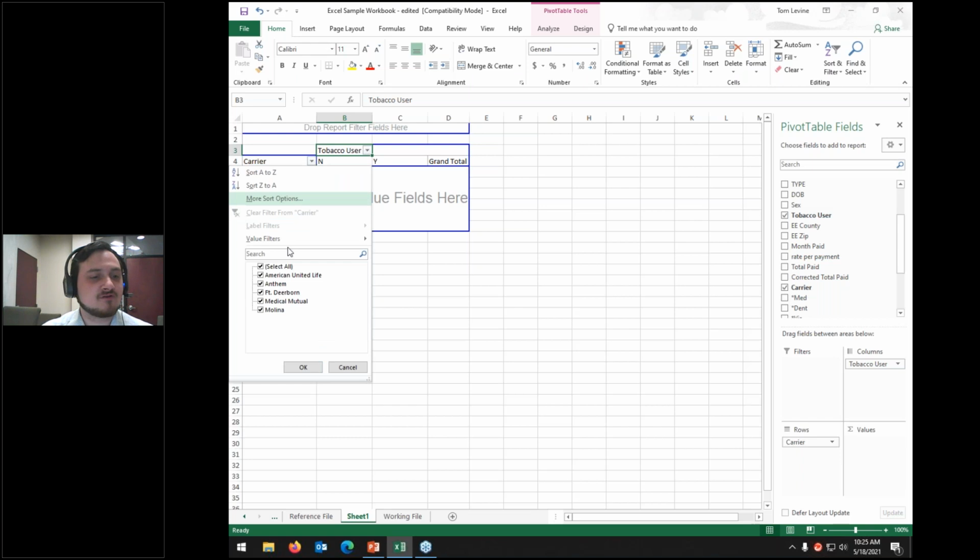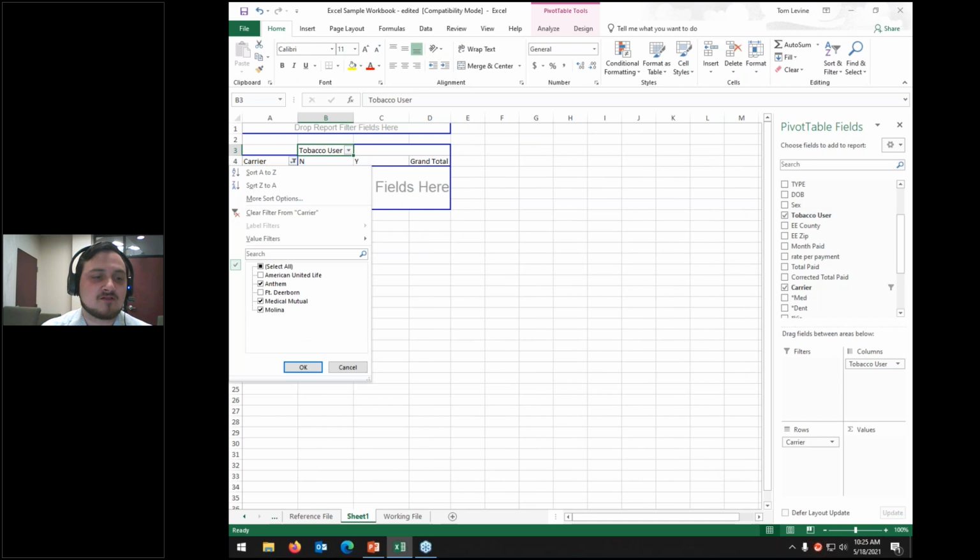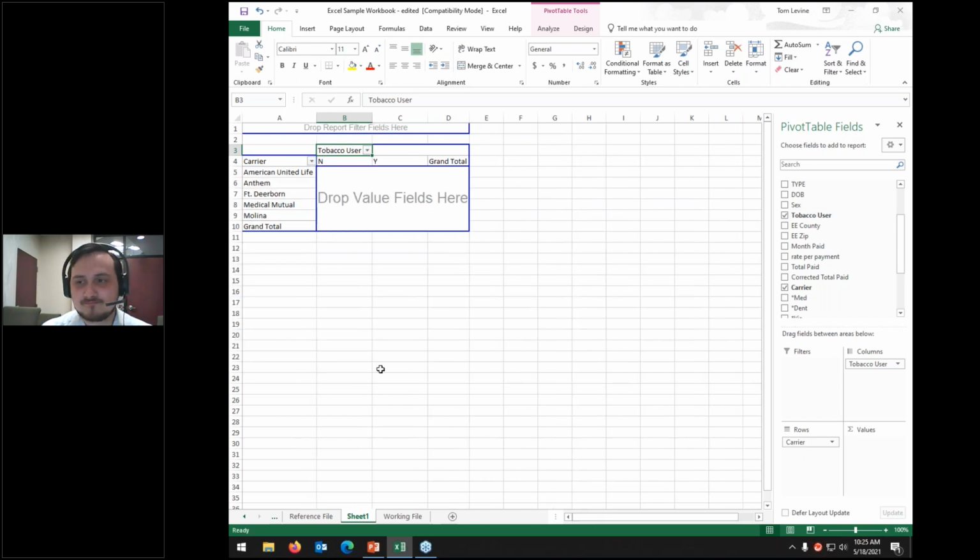And I have carriers. If I wanted to, I could click on this drop-down and just select which ones to display, such as Anthem, MMO, and Molina only. And just by clicking on that drop-down, I could select what I want displayed. However, it gets even better.